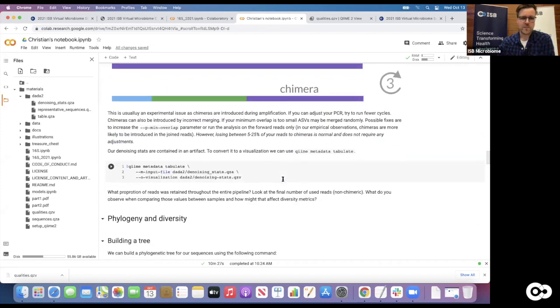Okay, so the denoising stats, like I said, are contained in an artifact. We can convert it to a visualization to look at whether we retained enough reads for further analysis. So let's do that really quickly.